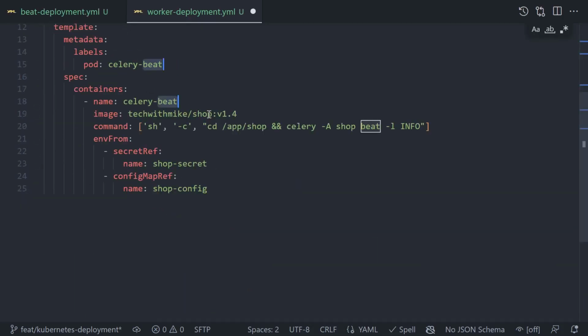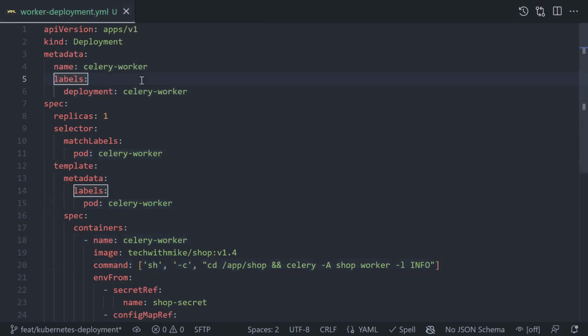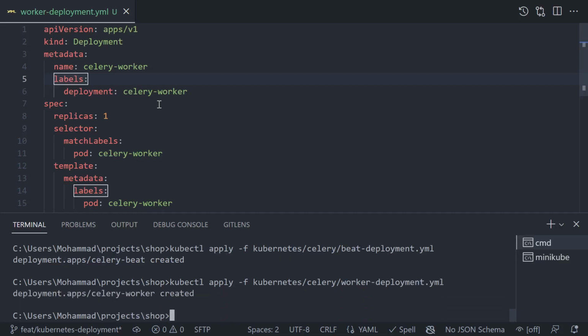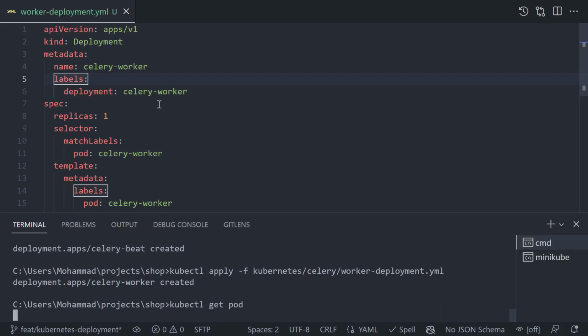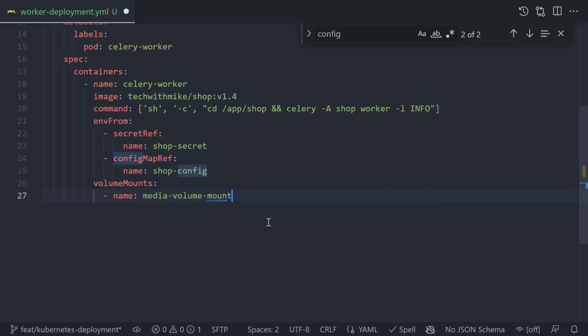Next, I will create the worker deployment. The worker will have the same deployment configuration, and we will just make changes to its command and add media volume to it. The worker needs access to media volume for things like image processing.